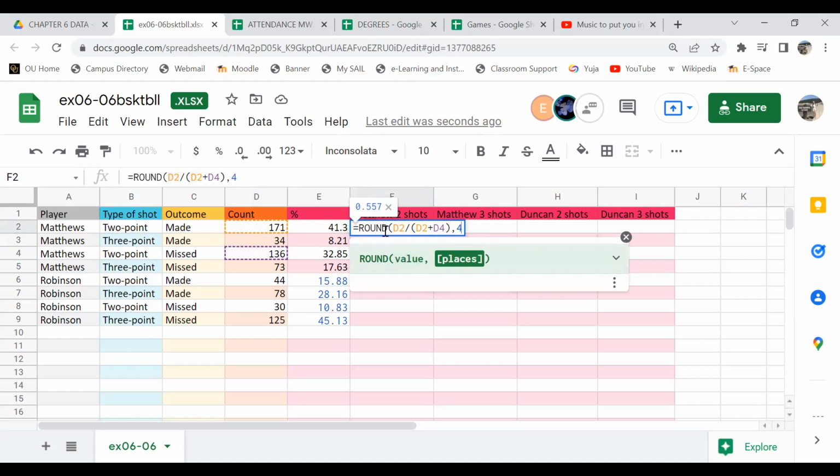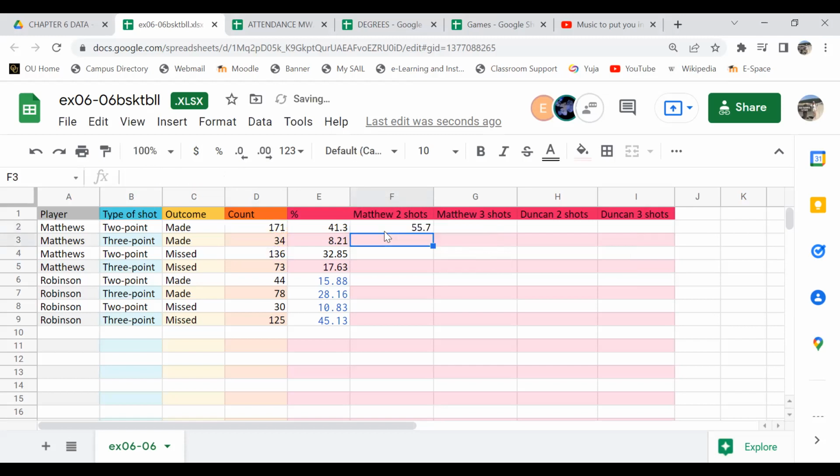Times 100. Okay, so that's Matthew 2 shot. I take 171 divided by 171 plus 136. The 2 shot. Matthew 3 shot will be what? 34, right? Divided by the total of 3 shot? 34 plus 73.